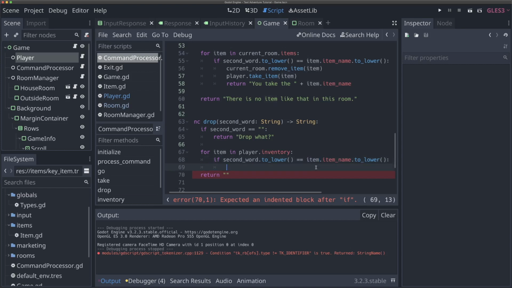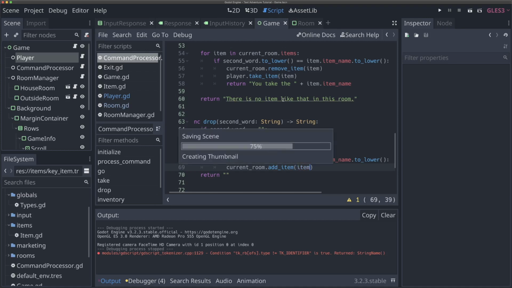And so what we want to do is if these two match, we're going to do the reverse of what we're doing up here. So we need to say current room dot add item. And remember a couple of videos ago when we made this add item command, we talked about how we could use the same function for both creating items at the start of the game and for adding them later on. And now we're seeing the fruit of that. So it's super easy to add an item to a room because we've already got this function that works. We can just say to add this item.